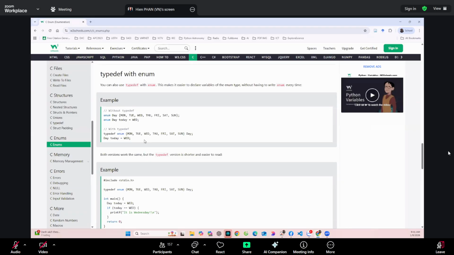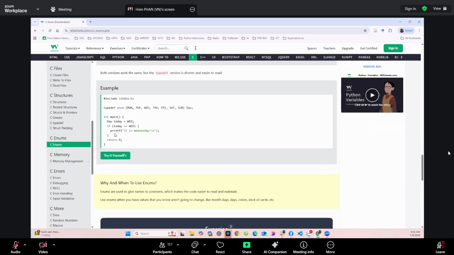So it says that the typedef version is shorter and also easier to read. Here's an example: you have the typedef, the enum from Monday until Sunday, and the typedef name is Day, right? Then in the main, you have Day today is Wednesday, and then you can perform other commands.